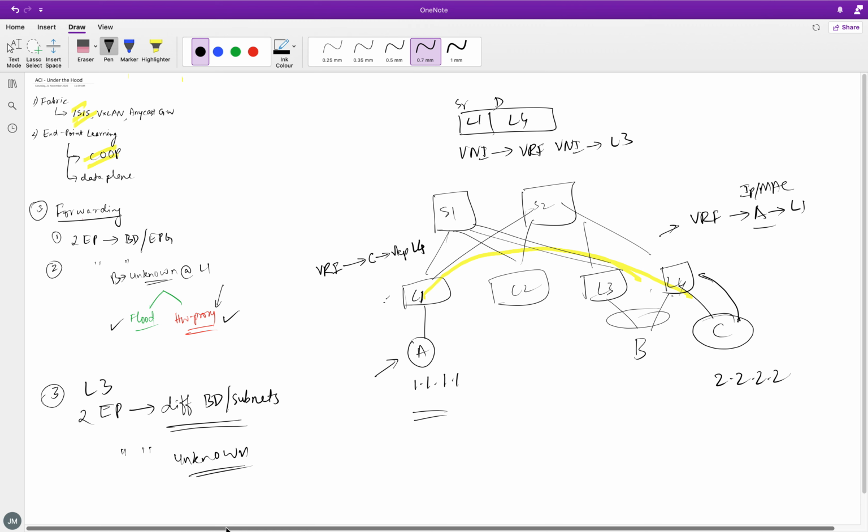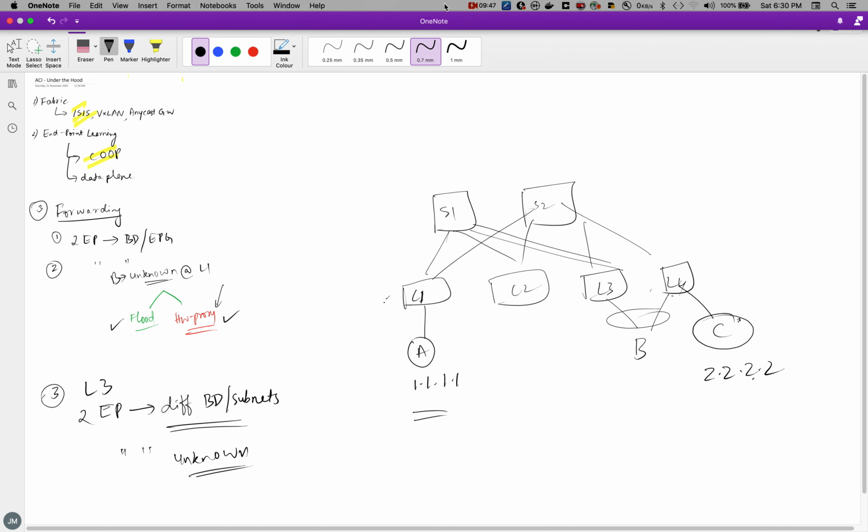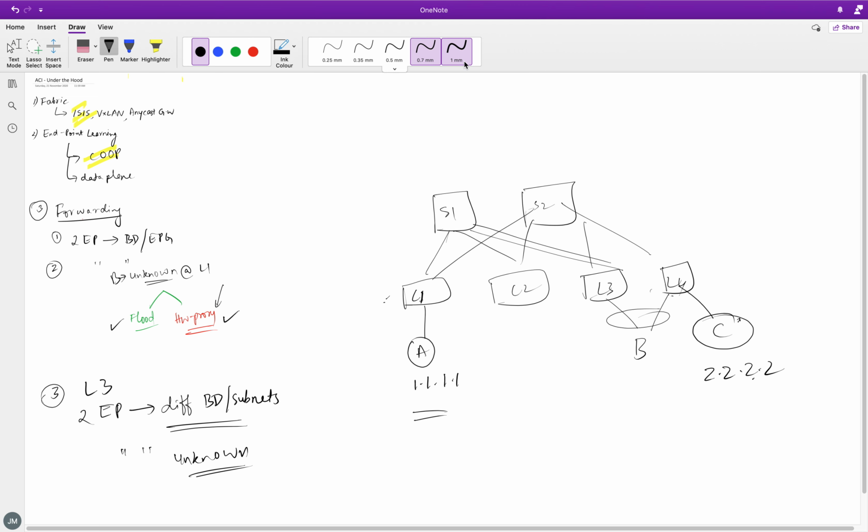But in case of L3, this is slightly different. So give me a second, let me erase stuff. All right. So this option is one of my favorites, because there are a lot of moving parts in and around here, but it helps you understand ACI really better.